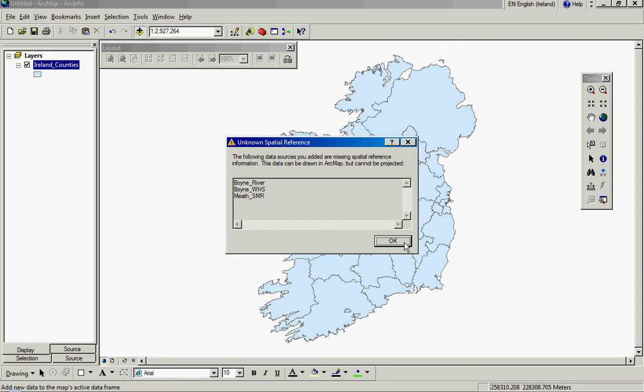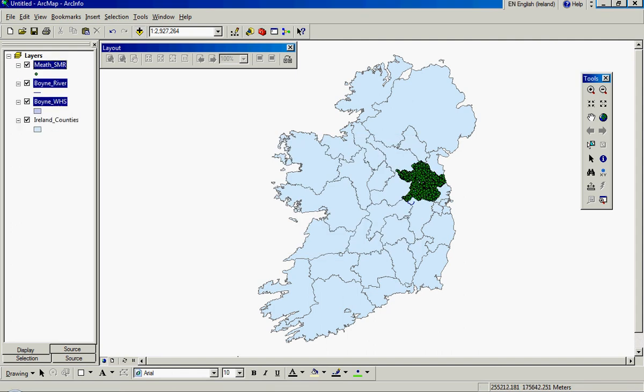Okay, so the first bit of information which comes up is an unknown spatial reference tab. For the time being, we're just going to ignore this, and what this is saying is that some of the data which we are adding has a different spatial projection, a different reference system to the underlying data which we're using. This happens quite often in GIS because data comes from different sources, and some of it will be projected according to the national grid coordinates, some of it according to global coordinates. Luckily for us within the GIS, we're able to deal with all this data at once. So we just click OK, and we'll see automatically that this data has been added to the area of Meath.